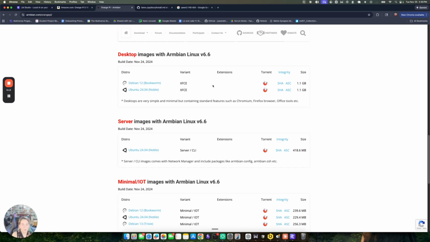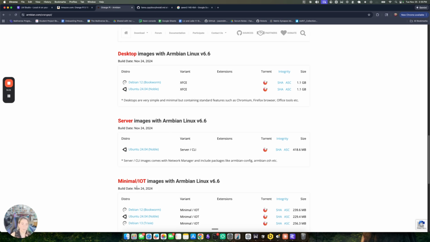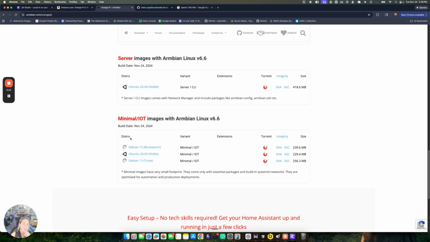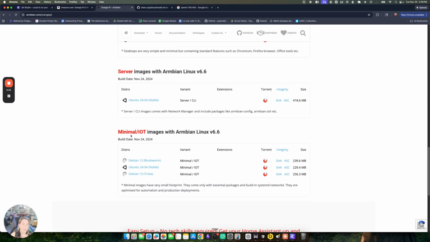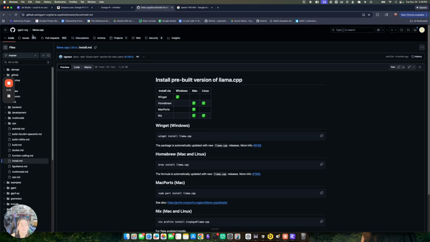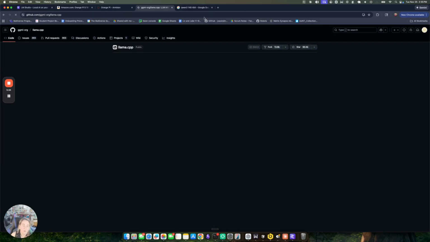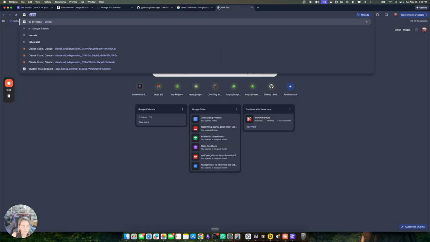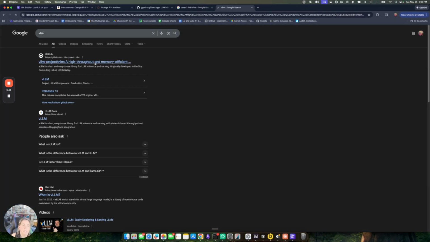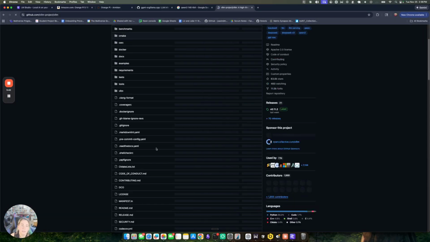Does it work for your purposes? And once you know it works for your purposes, or if you want to hook it up to a server, or something like that, then you can just download one of these minimal or IoT images, and they'll give you instructions on how to deploy an image on there. And you can run stuff like llama.cpp, which is sort of the more production version, or vLLM.